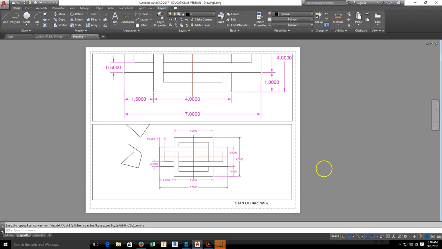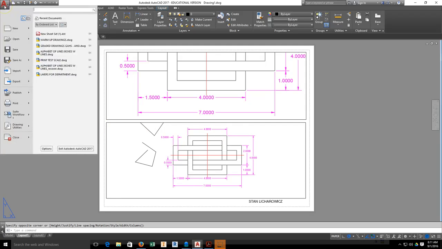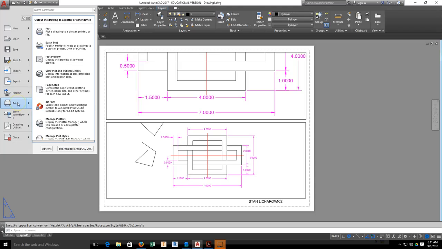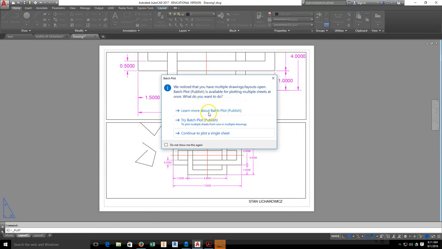Now, once you've done that, you'll have to add some other text, but you now in essence know how to handle text. All right? When we are ready to print, the way that you print in AutoCAD is you go up to the big A, you slide down to the word print, you slide over and come back up to the word plot, because printing and plotting are the same process. I'm going to select plot, and then I'm going to get a dialog box. Here I do not want to learn about batch plotting, so we're just going to continue to plot a single sheet. We're only doing a single sheet.